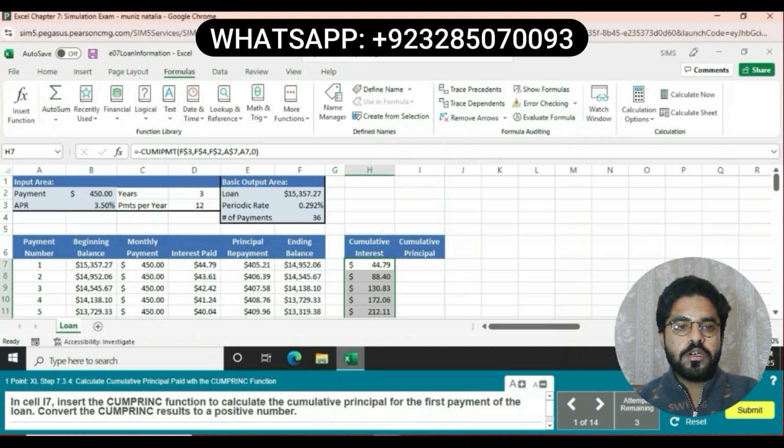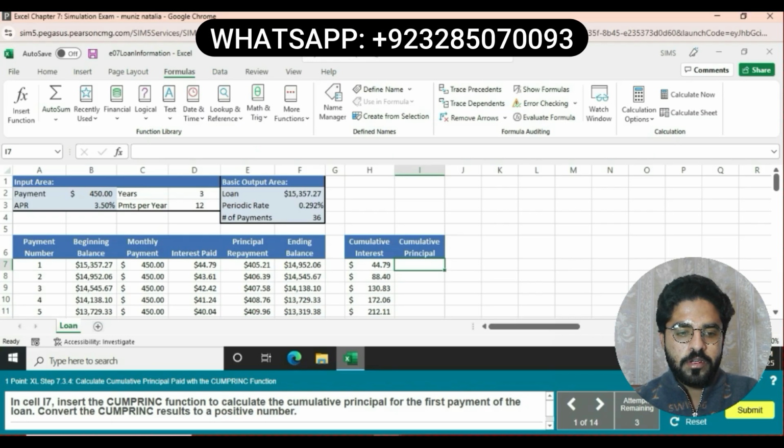Now let's start today's simulation exam and go through it step by step. This is question number 1. In cell I7, insert the CUMPRINC function to calculate the cumulative principal for the first payment of the loan. Convert the CUMPRINC result to a positive number.